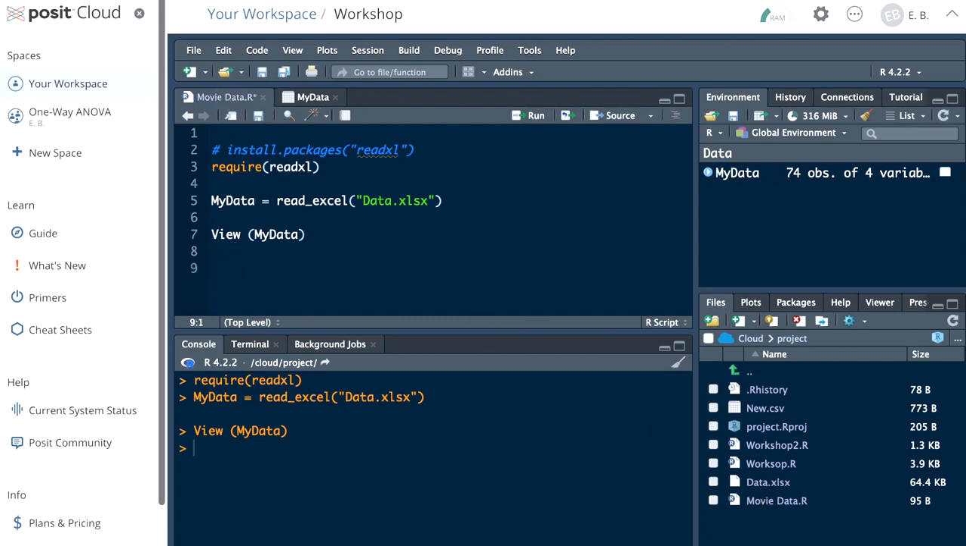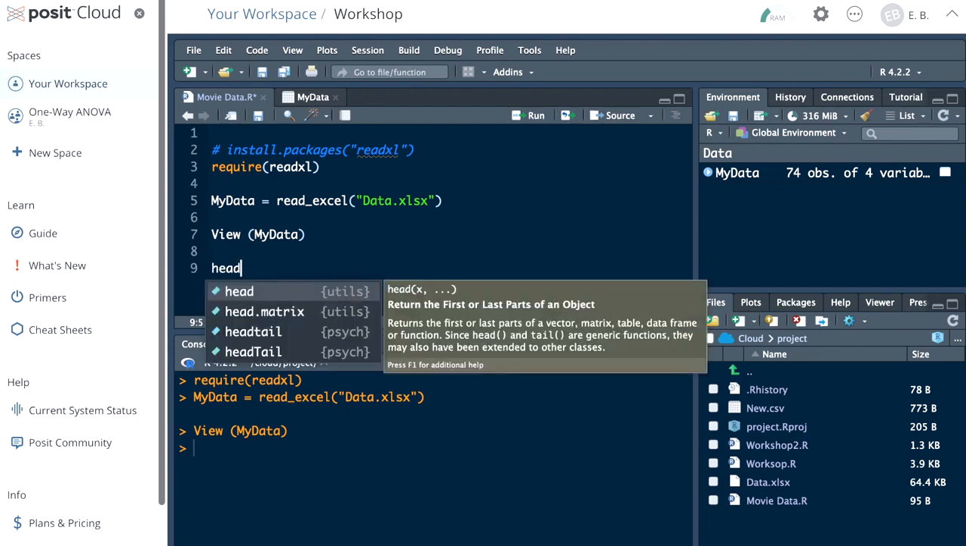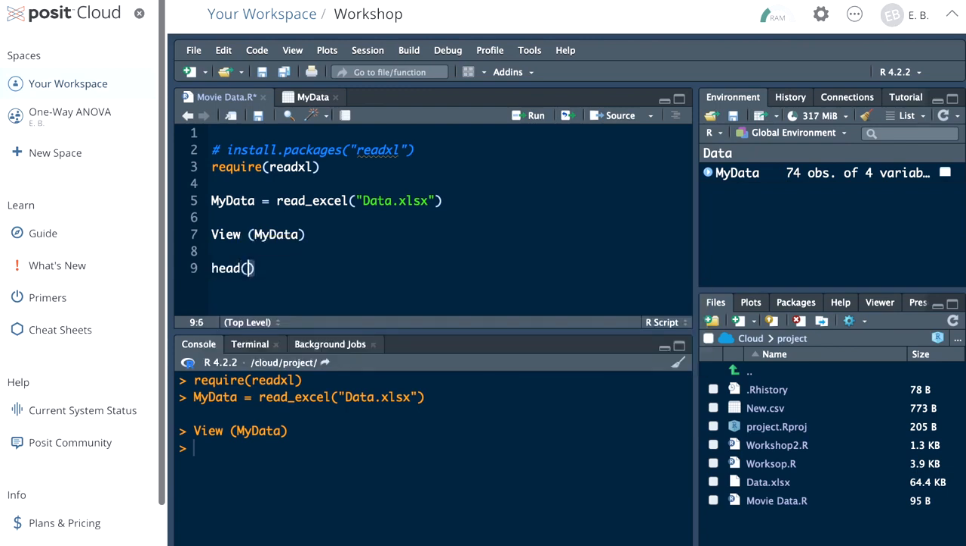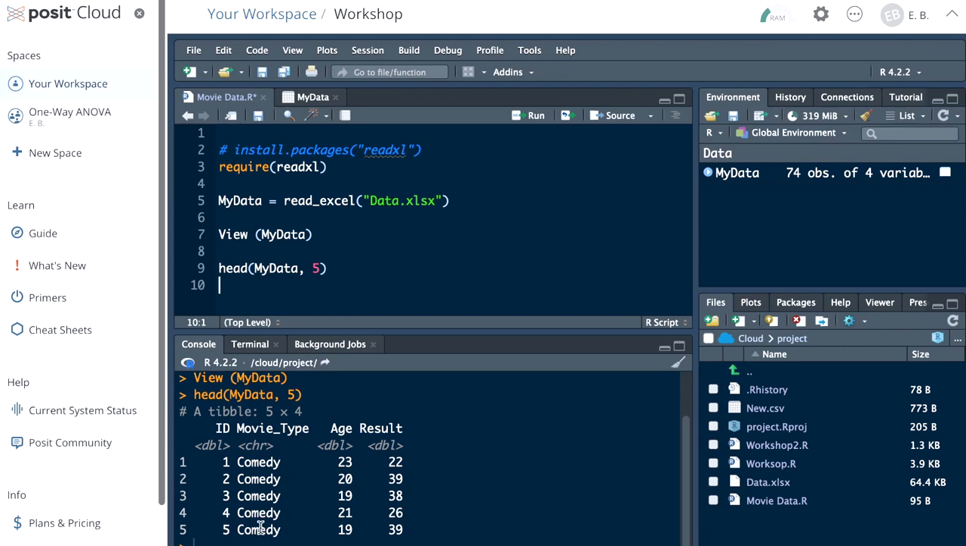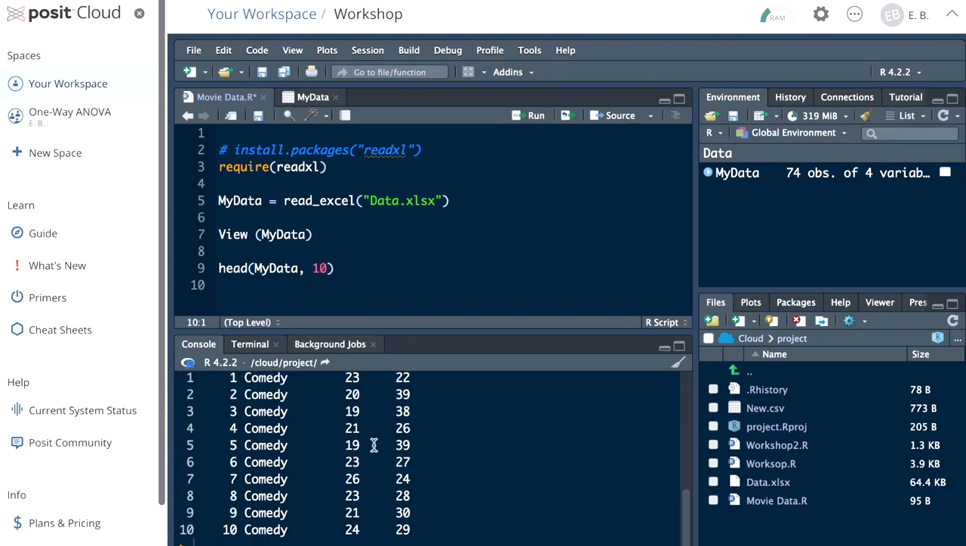And then I would like to use another code to check the data. I would write head and then my data. Let's say I would like to see the first 5 rows. So head, comma, 5, click. Now see, these are the 5. If I would like to go with the first 10, okay, I have the first 10.